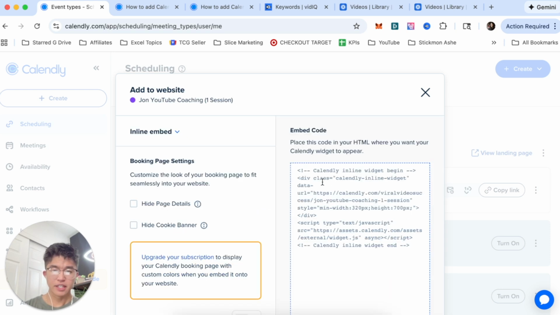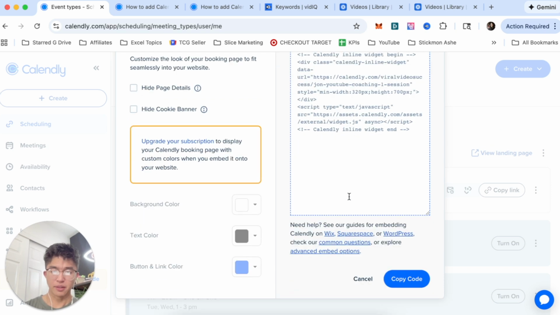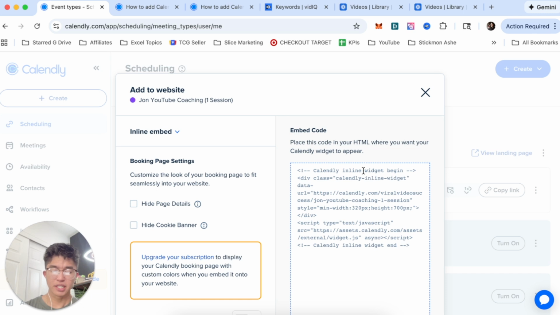Now on the right-hand side here, you're going to find your embed code. So this is the code that you can actually copy and paste into the HTML of the card website so that Calendly will actually appear. So click on Copy Code and then paste this into the HTML of the card website, and there you have it. That right there, guys, is the best and easiest way that I know of to actually go ahead and embed Calendly onto your card website.